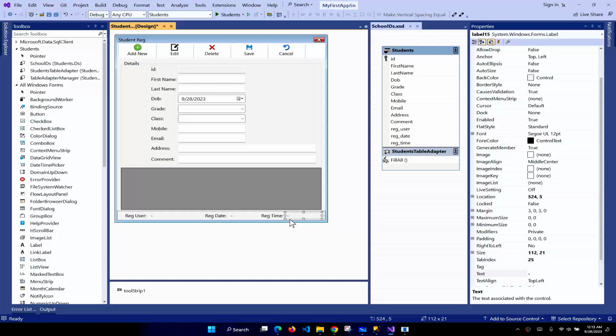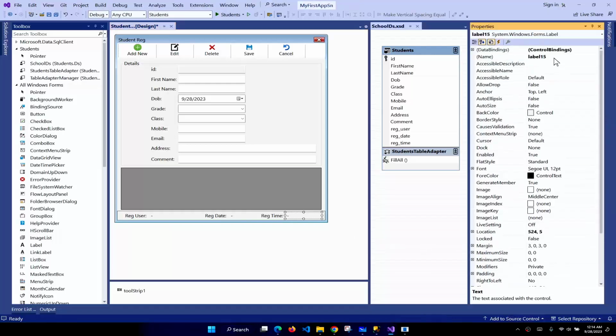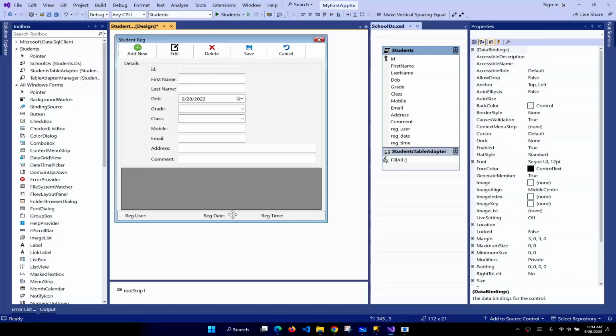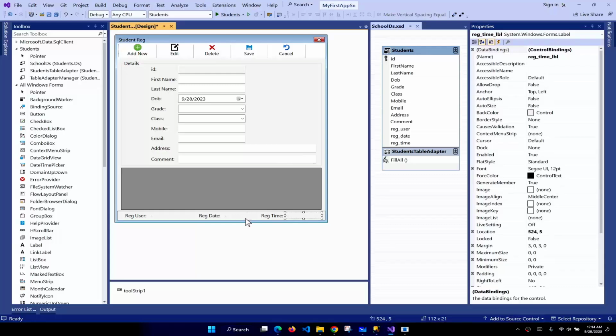Now it's time to add the names for these items one by one. This is the reg time, so it's a great idea to assign the reg time. This is the label, so reg time LBL. After that, the next one is the reg date. Also, let's select this and put it up to here and move this up to here. It looks better now. The reg time label, the next one is reg date. Yes, reg date label.